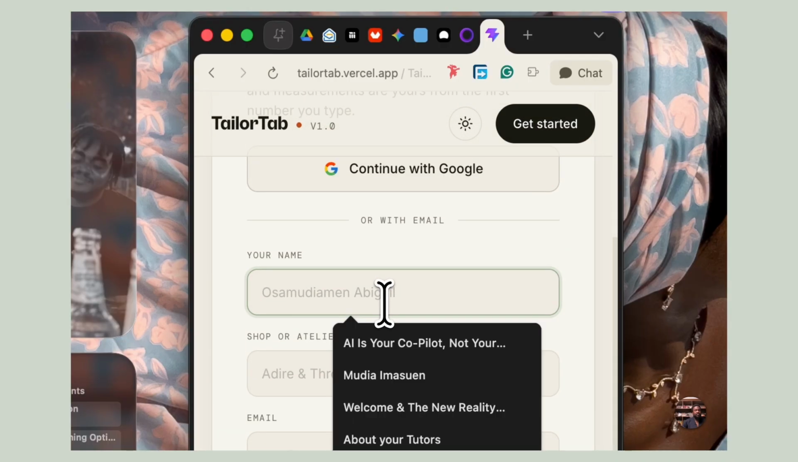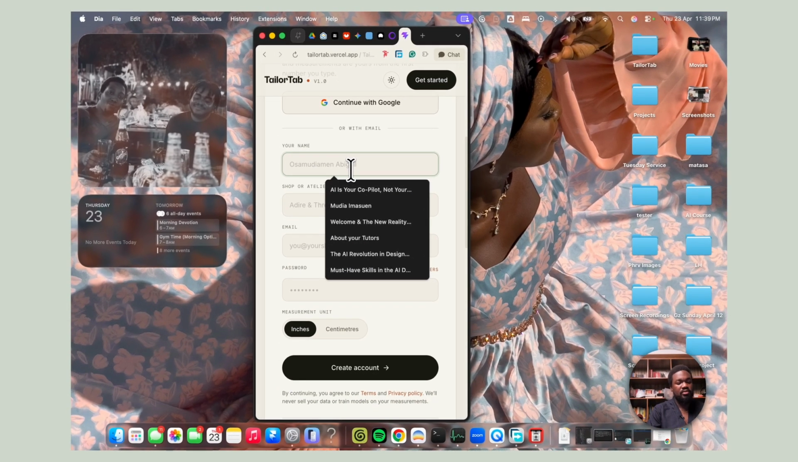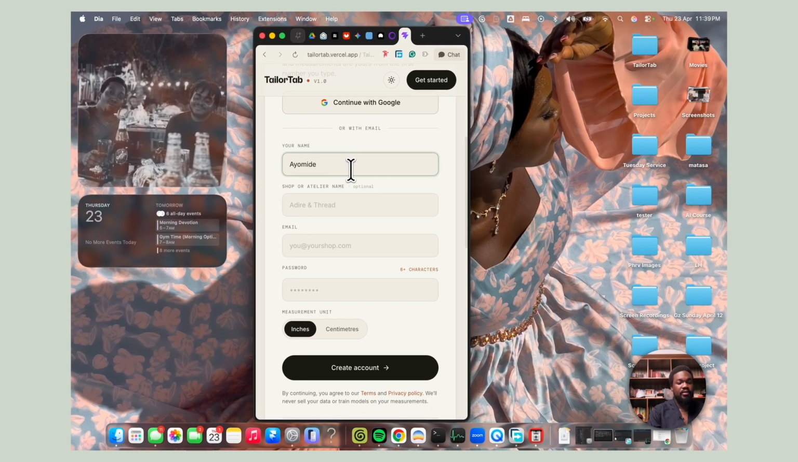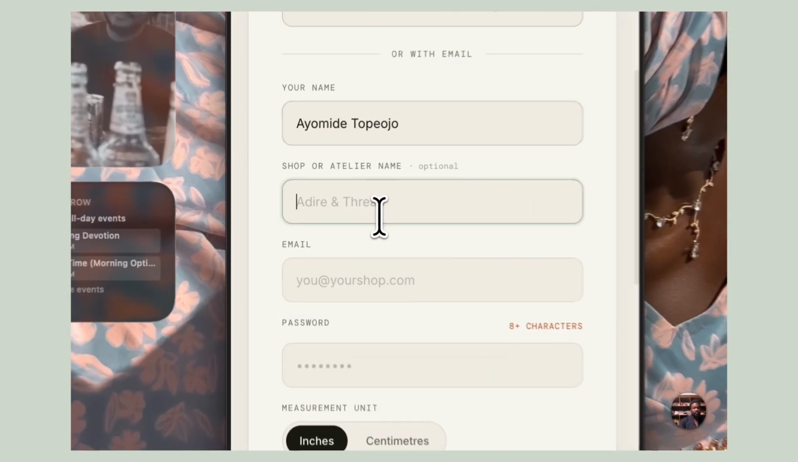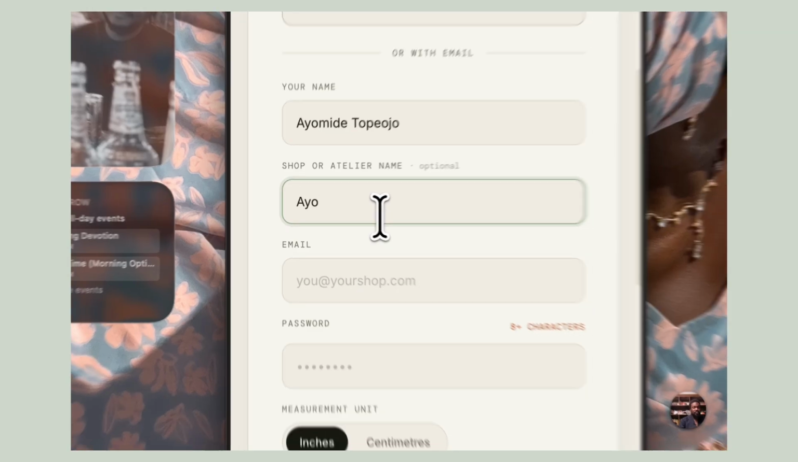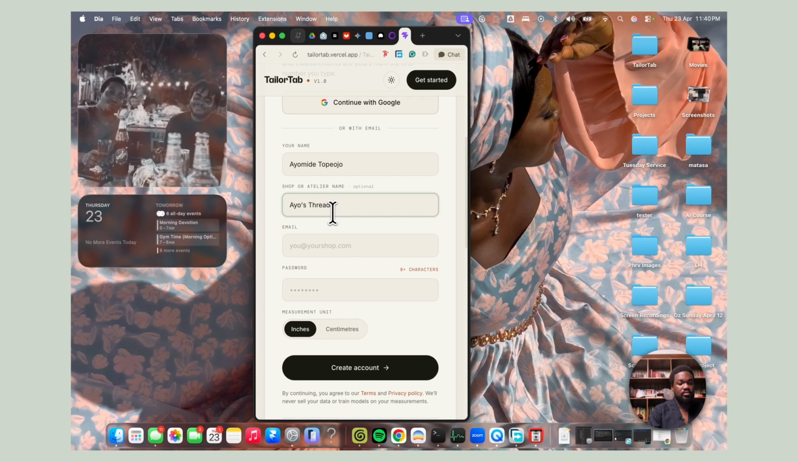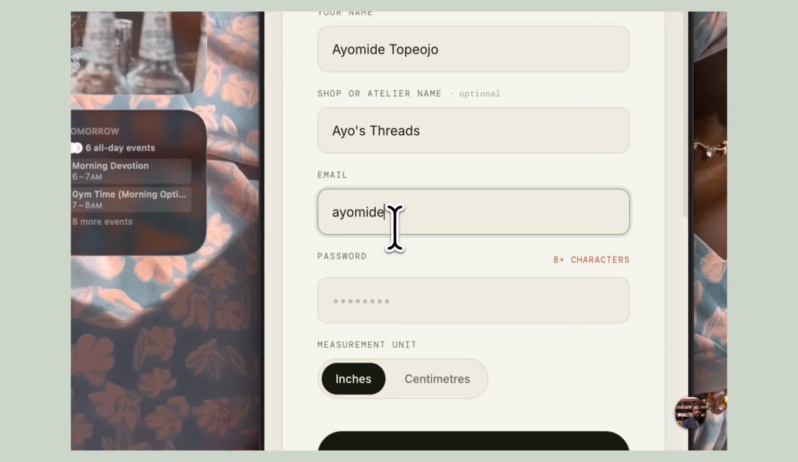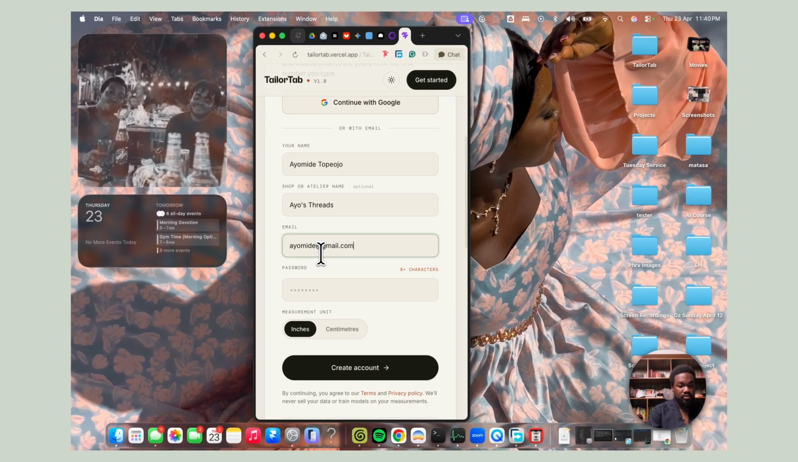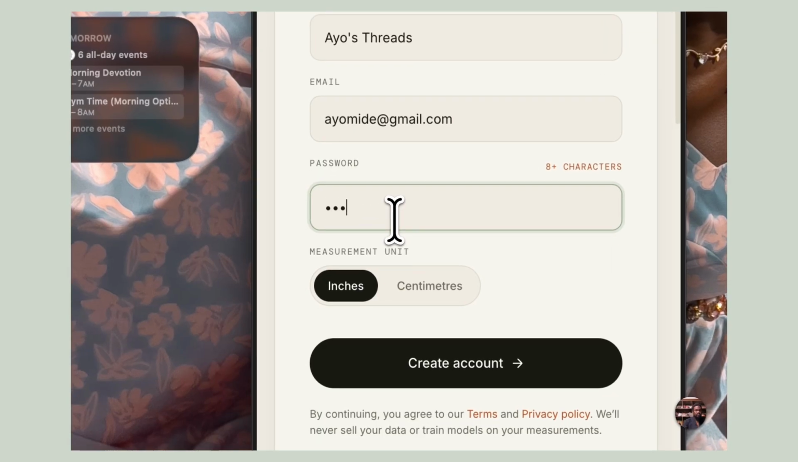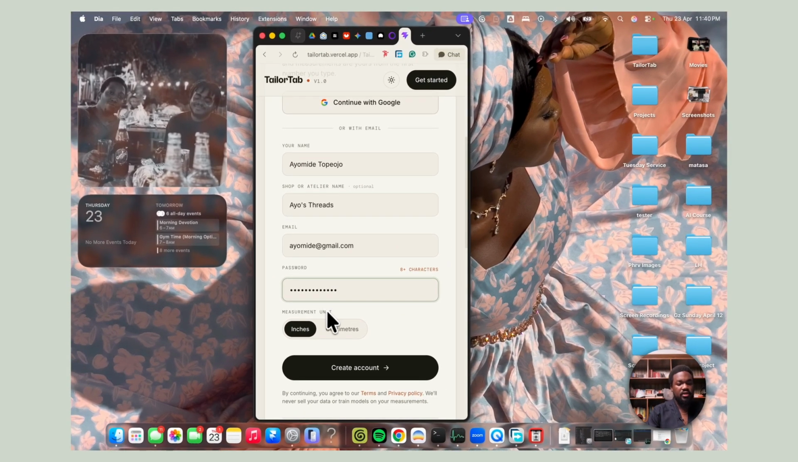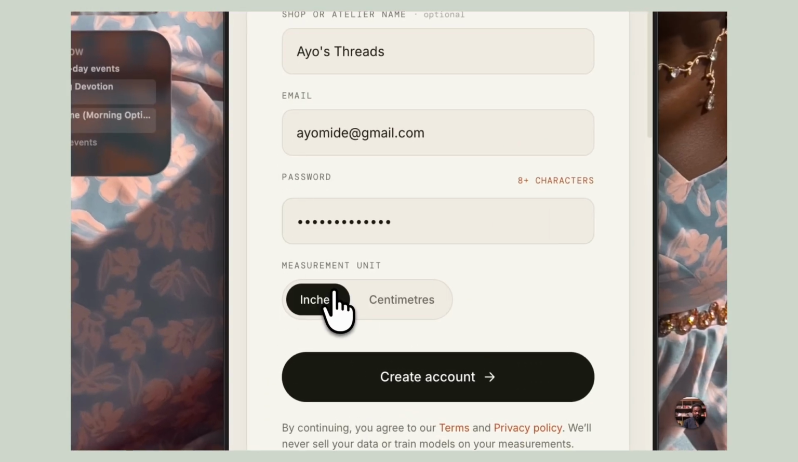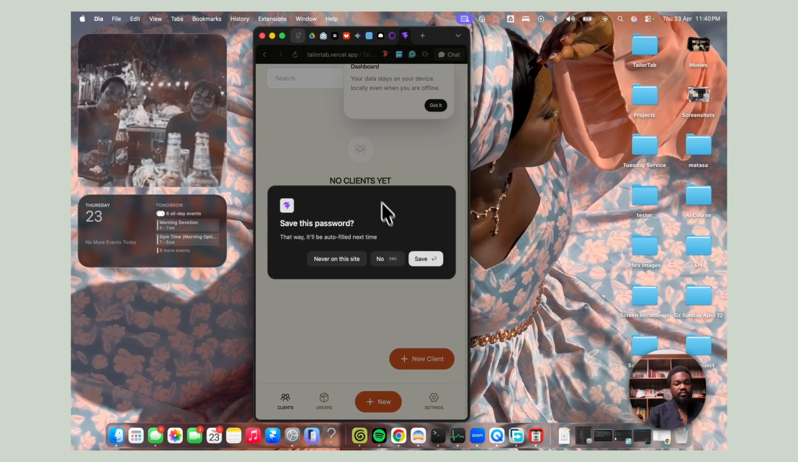we're just going to create emails. All right, so for Ayomide, threads Ayomide at gmail.com. Okay, we can select inches or centimeters for our measurement units. In Nigeria, we use inches a lot, so I'm just going to create an account and we should be good to go.